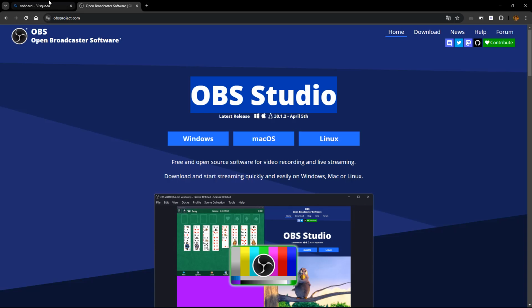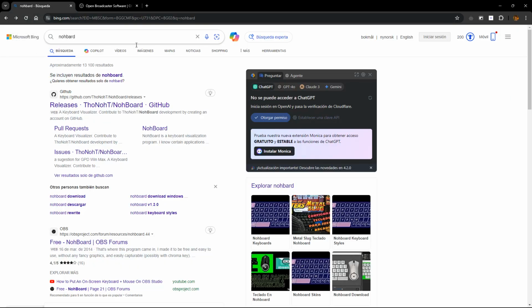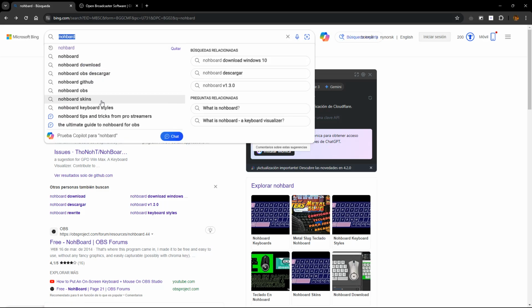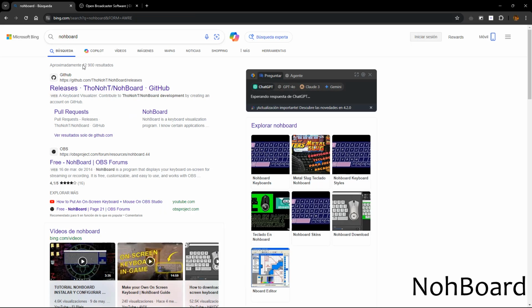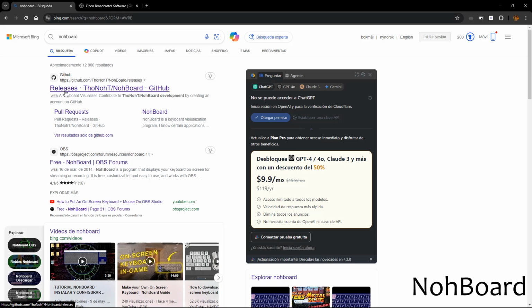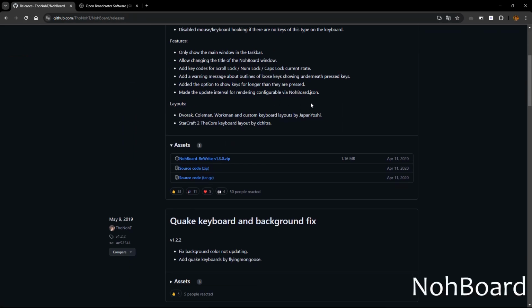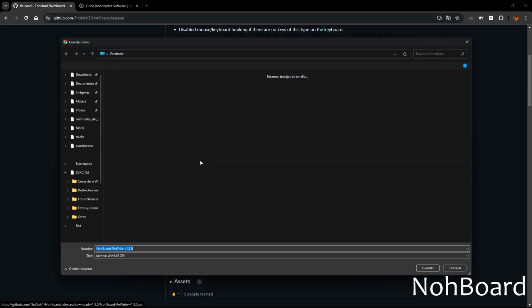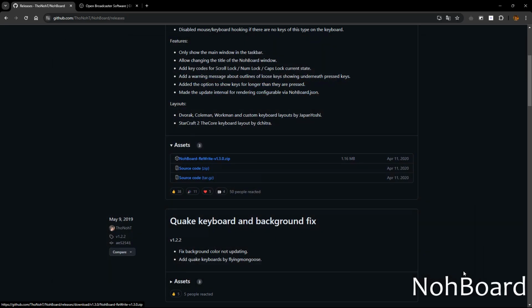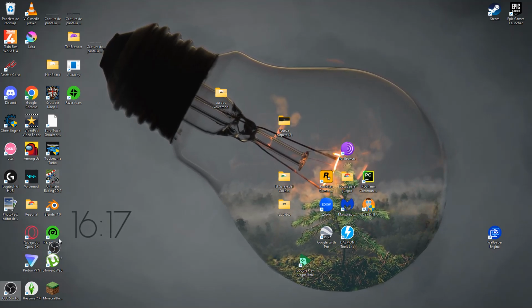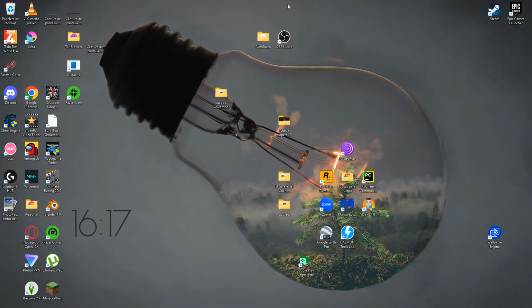And the second app we need is called NohBoard. It doesn't have an official website. It's a GitHub file. So you just search NohBoard, well, it's badly written, NohBoard, and go to the first link, GitHub releases, and you'll find the zip NohBoard rewrite 1.3. Just click it, download it, and follow the instructions of the installer. Once you have everything downloaded, you should have OBS and NohBoard.